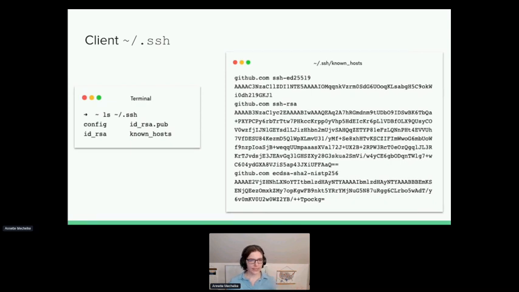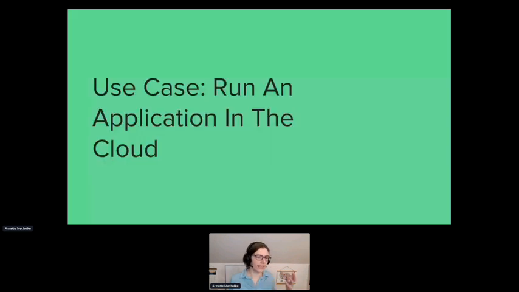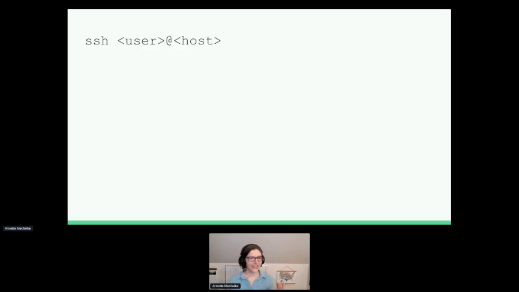That's like making sure your SSH is set up and configured and works. Let's say we actually just want to use SSH, right? The SSH command. The use case, say you want to run an application in the cloud, right? You want to set up an instance on EC2 or Google Cloud or Azure or whatever. You might SSH to that instance. So the command is just ssh username at host, right? So this can be an IP, this can be a DNS entry, kind of anything you can resolve. And this is what people mean when they say I want to SSH to something.